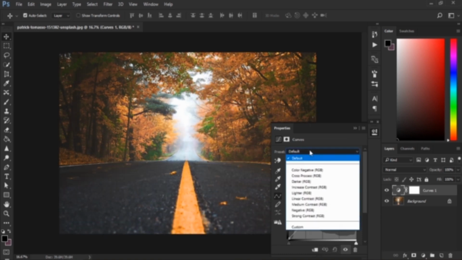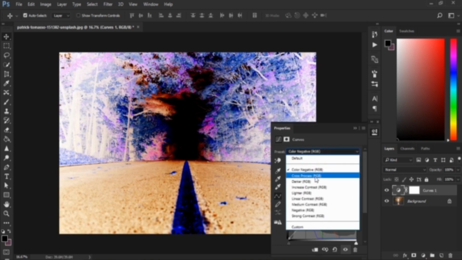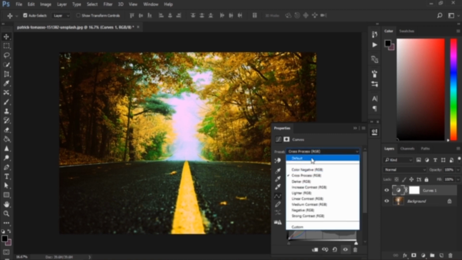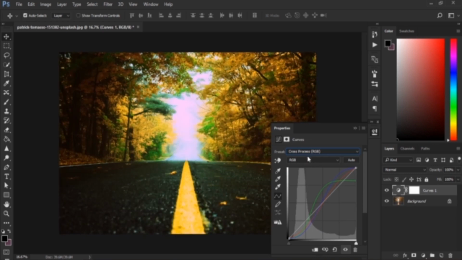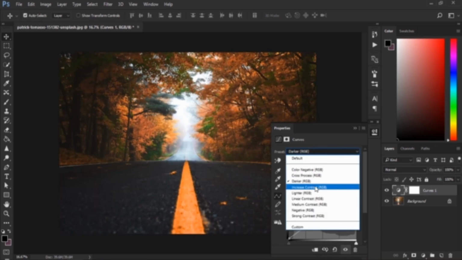Go back, then let's check out some presets. The color negative preset. Oh, negative looks horror. Then cross process. What is that? Let's move to default, and okay, let's cross process. Then darker, more darker. Previous one, this one. Okay, more darker. This looks pretty good.